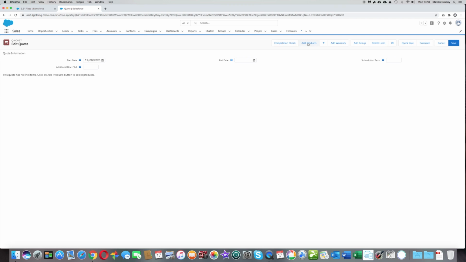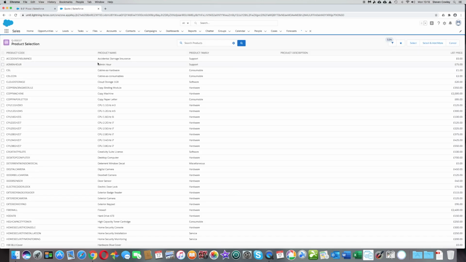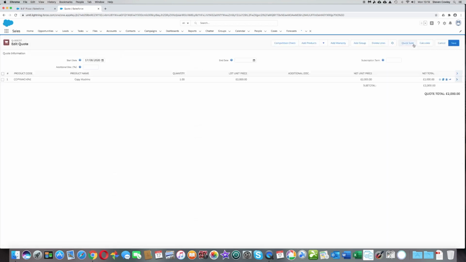If we add a normal non-bundle product in Salesforce CPQ, for example, the copy machine, you can see it adds it straight into the quotation. If I delete that line now and add a bundle product, you'll see the difference.